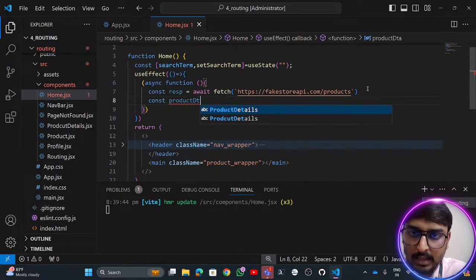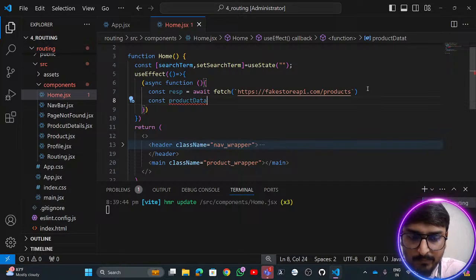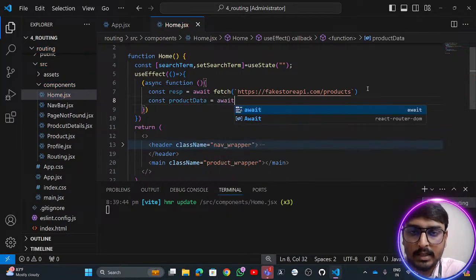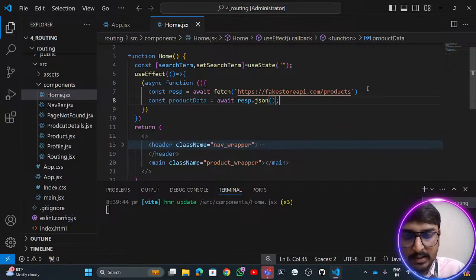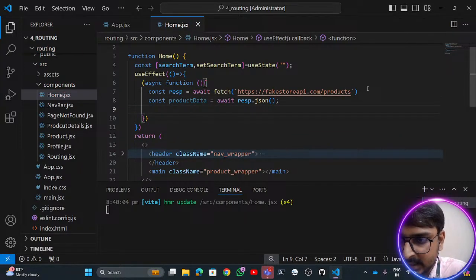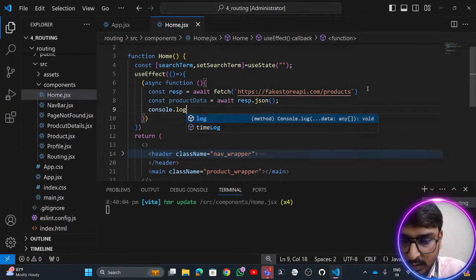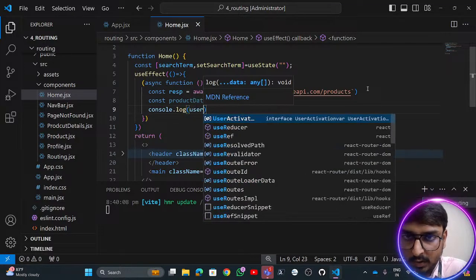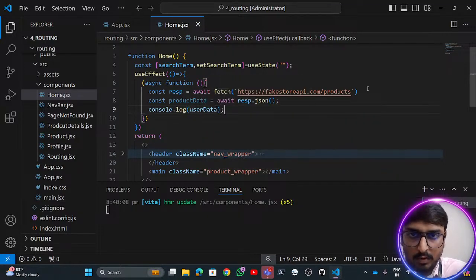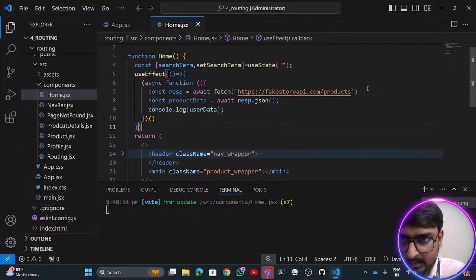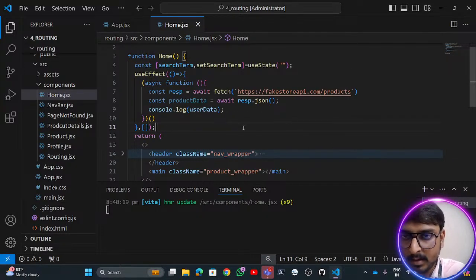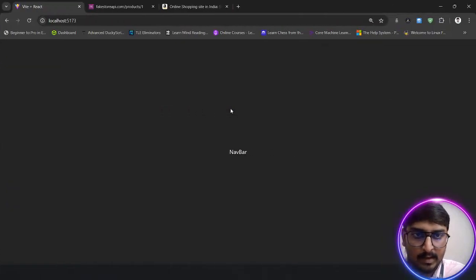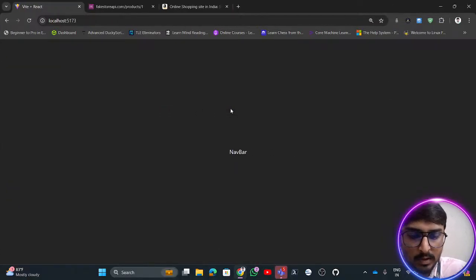Product data is equal to await res.json. I'm converting this response into the JSON format. After converting to JSON, I'll say console.log. I just want to check whether I'm getting this data or not. So for that, I need to call it, and we have this empty dependency array present in this useEffect. So console.log data, and I'm checking whether this code is working or not.